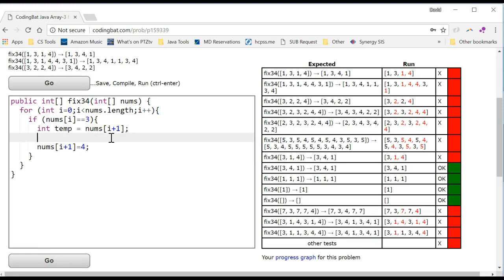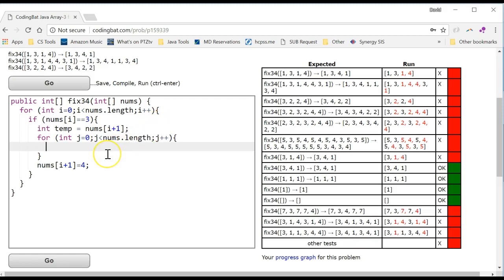Okay, so now what I need to do in between is find the place to go. So I'm essentially looking for that 4 that I'm going to replace. So here I'm going to have another for loop. I'm going to say int j equals 0, j less than nums.length, and j plus plus. I'm actually going to change this in a second, so if your code is different, that's okay. So I start off like this, and then I'm basically looking for that 4.